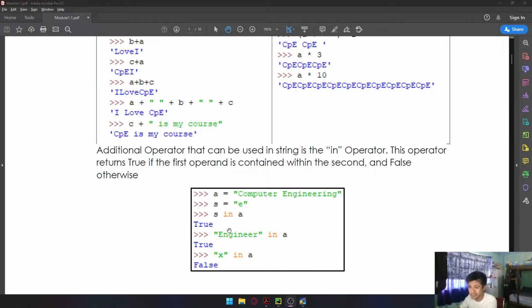What else? We have here engineer in A. You can also do this with a straight string, so you don't need to declare a variable and then set it to a certain value. You can just directly put a string by doing this. So engineer in A: you must be able to find this exact string in A. We have here engineer.